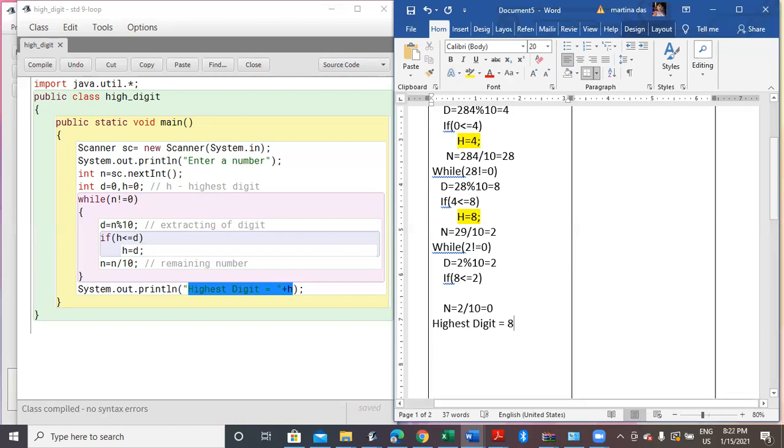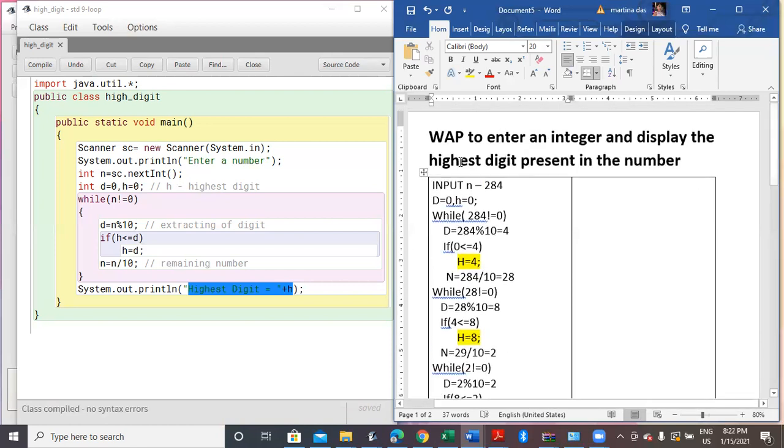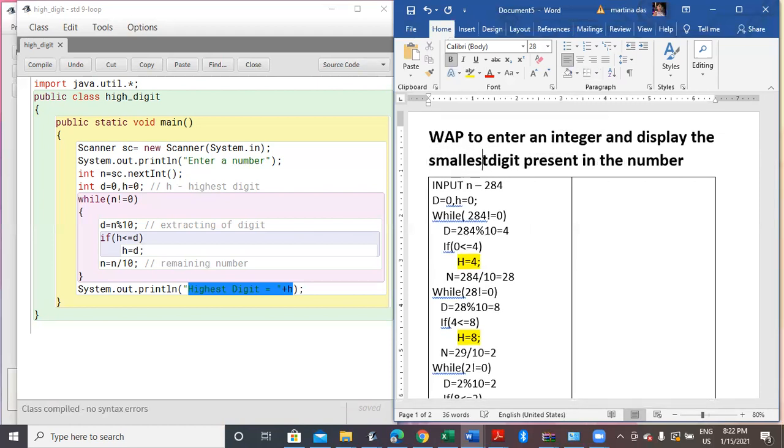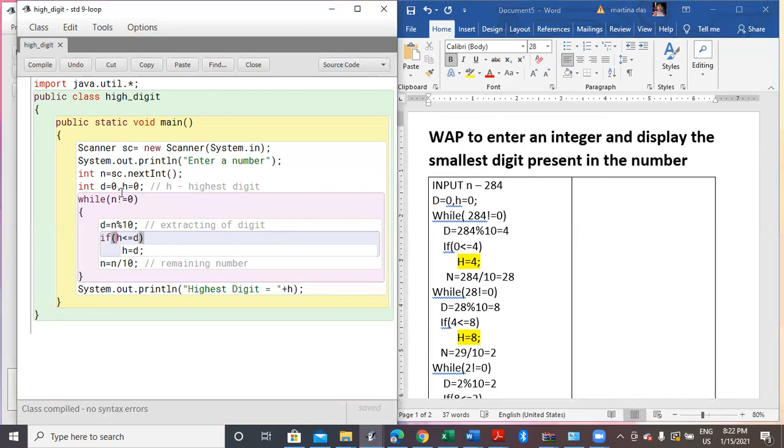Now similarly, if I just change the question to smallest digit, can you tell me what change I need to make? You can continue with the variable H, but to show you in the same program, I'll take SM, which will take the value of n.